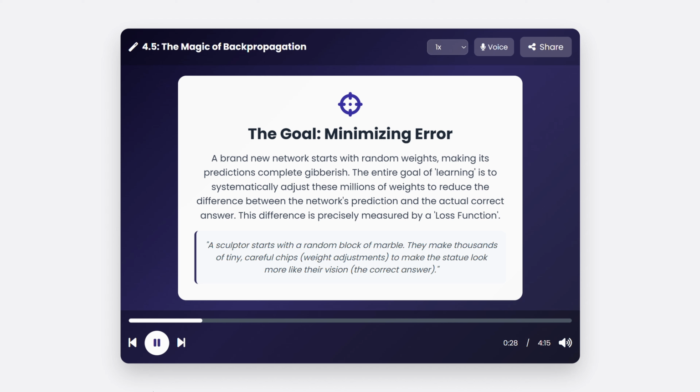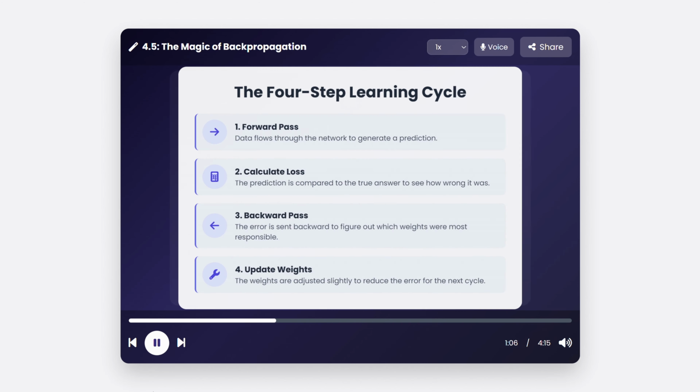When we first create a neural network, all of its millions of weights are initialized with small, random numbers. As you can imagine, this means its initial predictions are completely useless. The entire goal of the process we call training or learning is to systematically and intelligently adjust all of these weights to minimize the error. We need a way to measure this error, and for that, we use a loss function. It takes the network's prediction, compares it to the correct answer, and spits out a single number representing how wrong the network was.